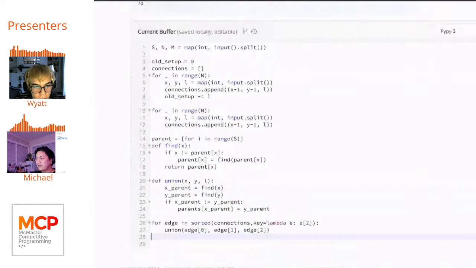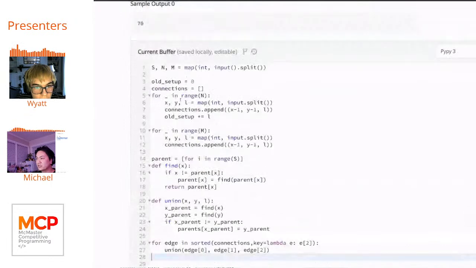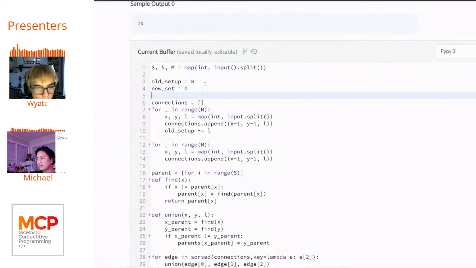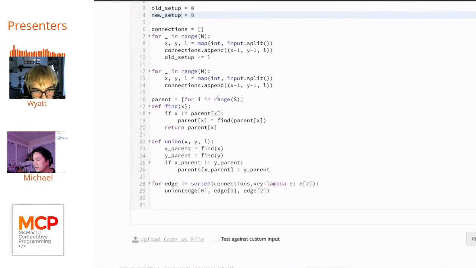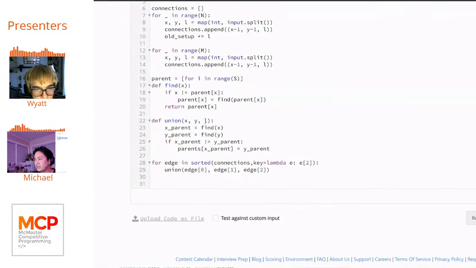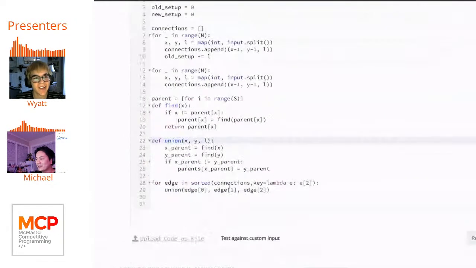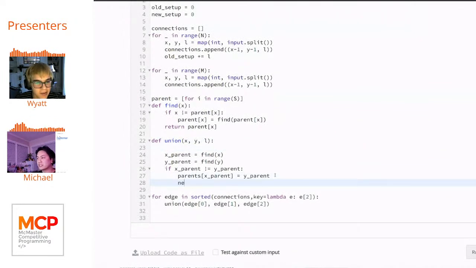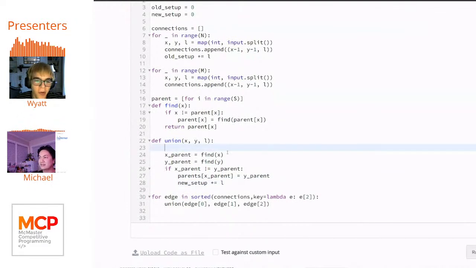The next thing I need is a variable to store the length of the new setup, so I'll make that here, new setup. Wait, Michael, I'm so confused. Why does union take in 3 things? It's just to speed things up. During union, if we make that group, we can just do new setup plus equals L. That's all.